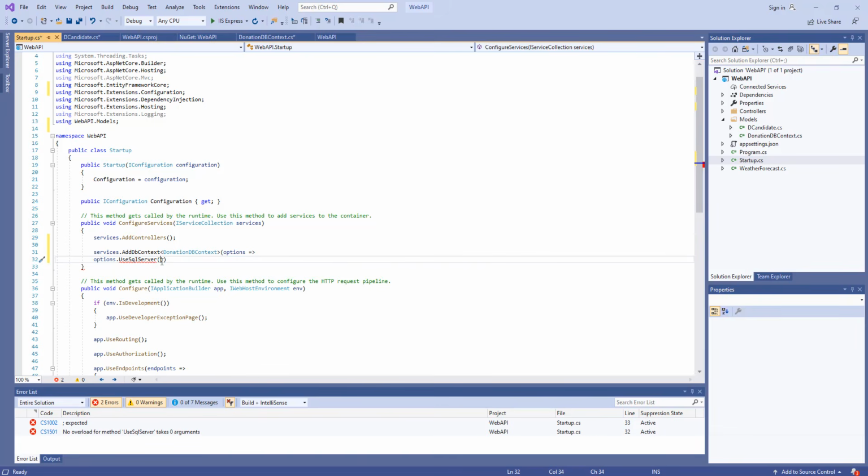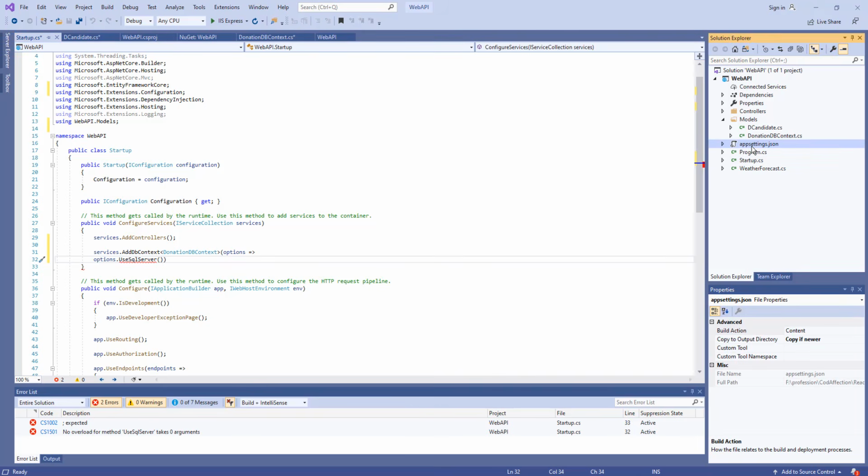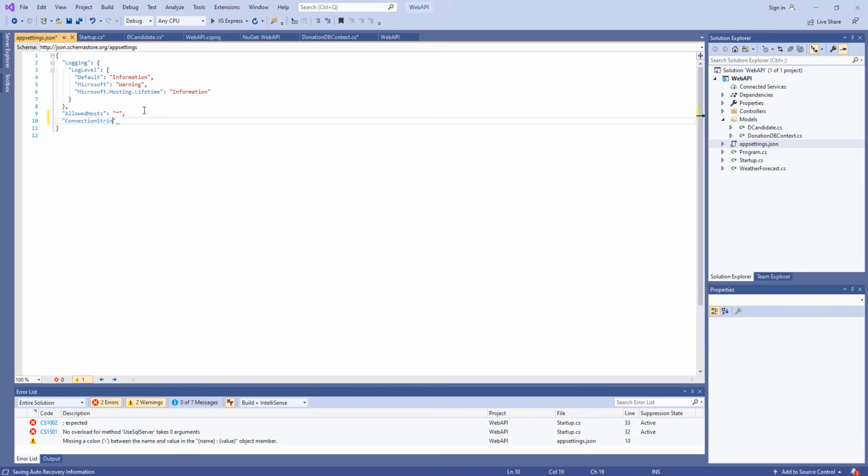So first of all, we will save the connection details inside this JSON file, appsettings. ConnectionStrings is equal to an object. Inside the object, we can have any number of connections. Inside this application, I will name this connection DevConnection. You can have separate connections for production and development. Now let's specify the connection string here.